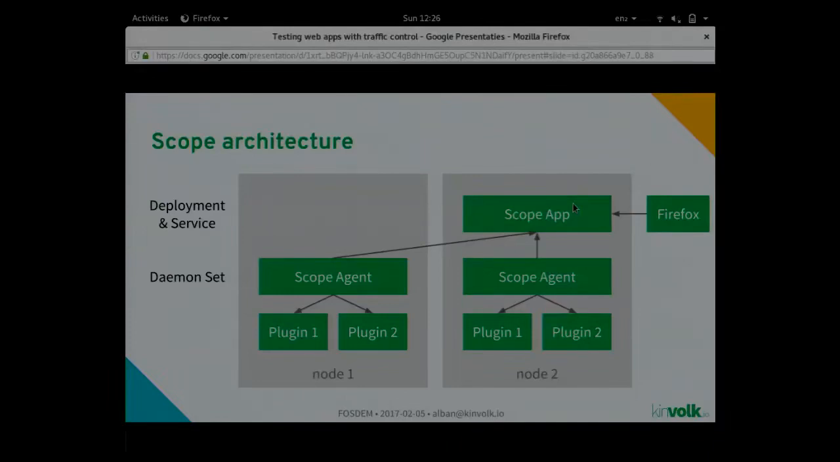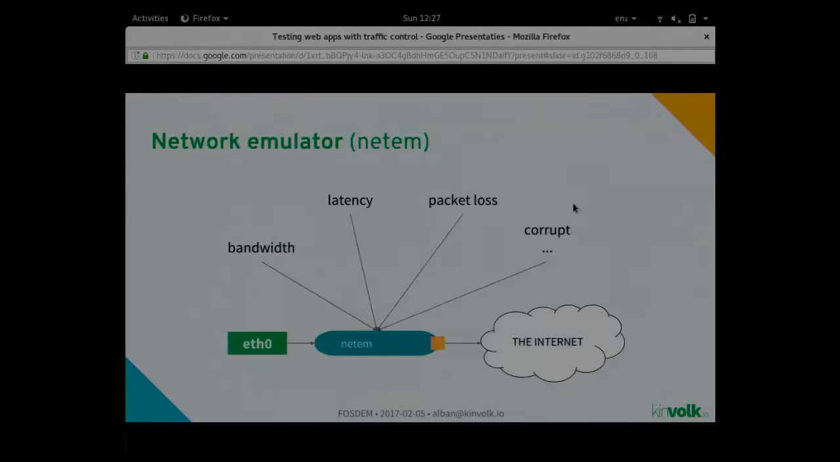In this case, I had a traffic control plugin that runs on each node, and the traffic control plugin is able to receive orders from the command when we click on the buttons, and it will enforce the traffic control, like 2-second latency. How does traffic control work?